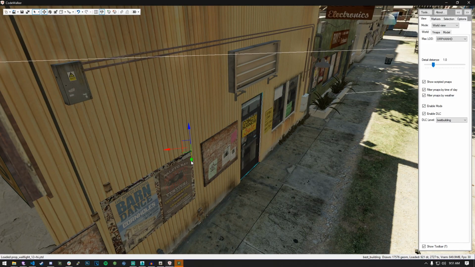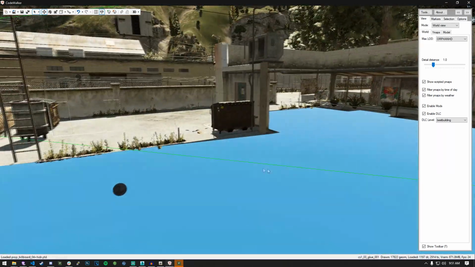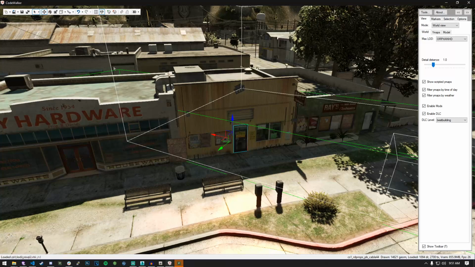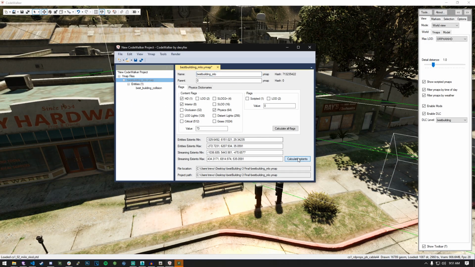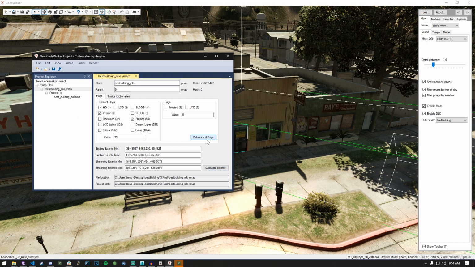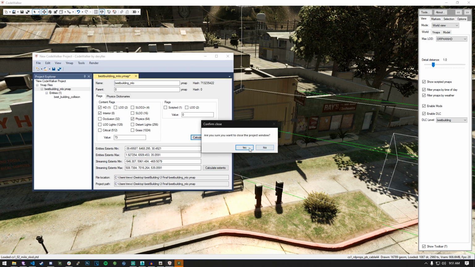Something like that should be good. Okay, so we're going to save this YMap now. So now that we have it in place, we're going to go up here. We're going to do calculate extents, calculate flags, save. Okay, I'm going to close this down.